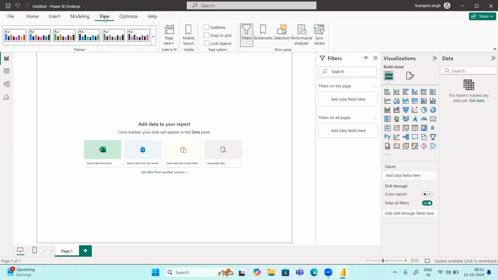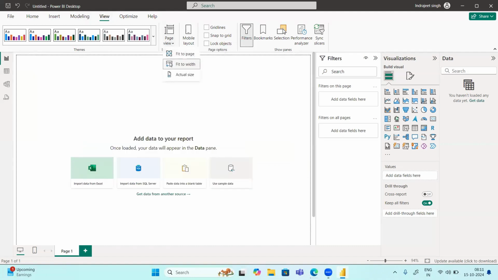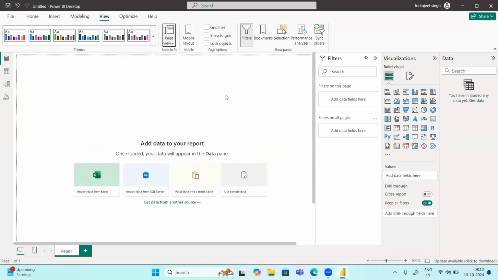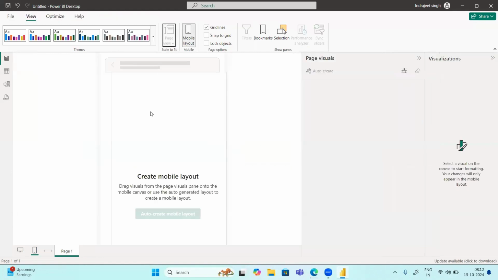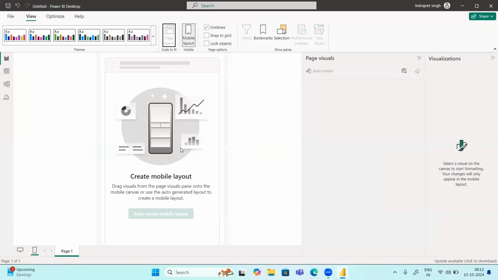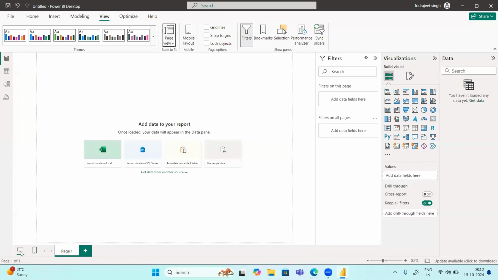Okay. So this is the view tab, where you can decide how your page should look. If you click on fit to page, you can see the page size increasing and decreasing, right? This is how you will be checking that. If you want to see the mobile layout, click on mobile layout. You will be able to see the mobile layout of the report. This is how it will look on mobile. Let me disable this. From here also you can control the desktop view and mobile view.